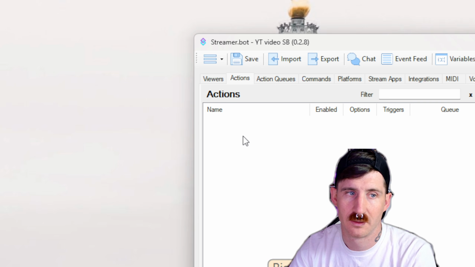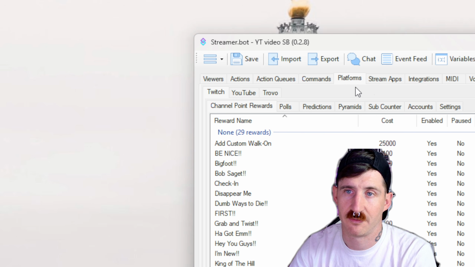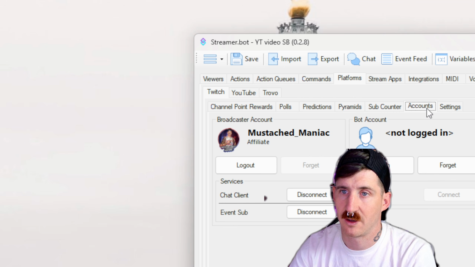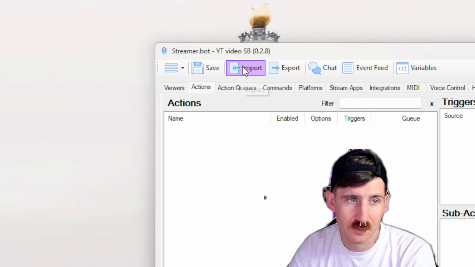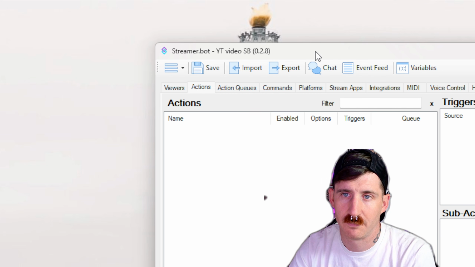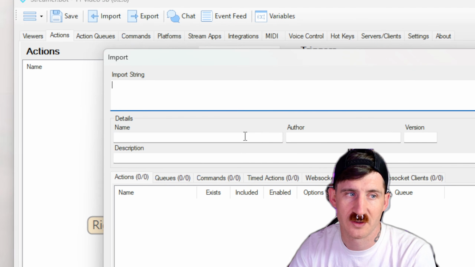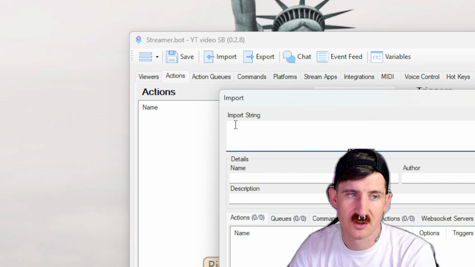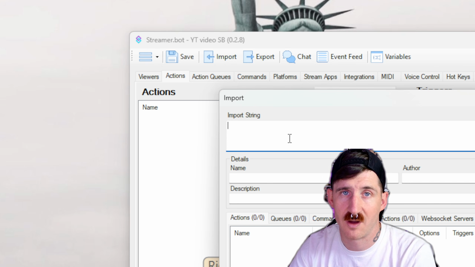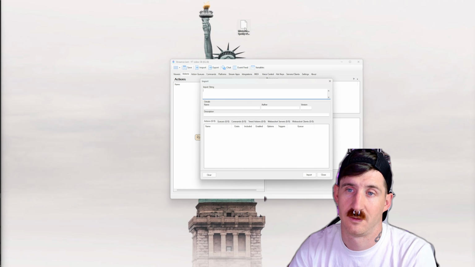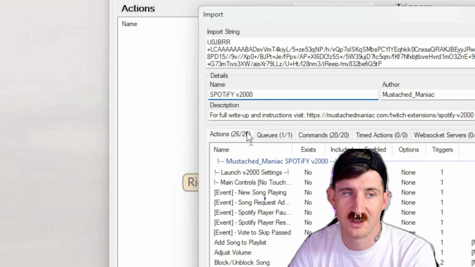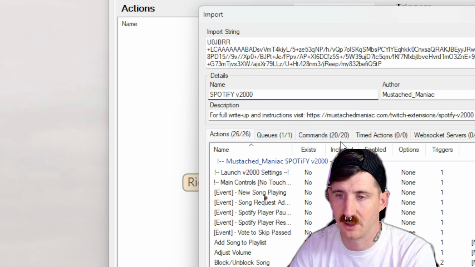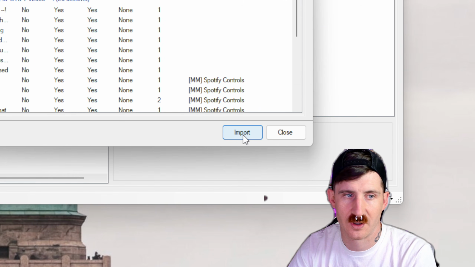Once in StreamerBot, again, confirm, platform, Twitch, account, make sure you are signed in. If you're not signed in, it no worky. Now, once you've confirmed you're signed in, back up at the top here, we've got an import button. Press import. And once you do, you get this pop-up window. This import string area is where you're going to drag the downloaded file that you downloaded from Ko-Fi. Drag it in. It'll think for a sec, and you'll be notified that you've got 26 actions, 1 queue, and 20 commands coming in. At that point, you just come down here and press the import button.